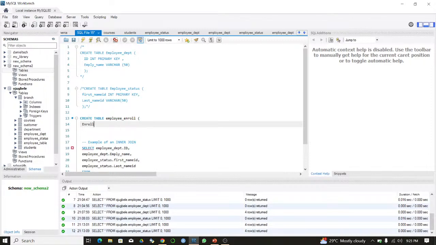I'll come down and I'll have enroll ID. Let's say we have ID, and the data type is going to be an integer for the primary key. I'm going to have a comma. Then we have ID already, and the ID is an integer. That's the data type.